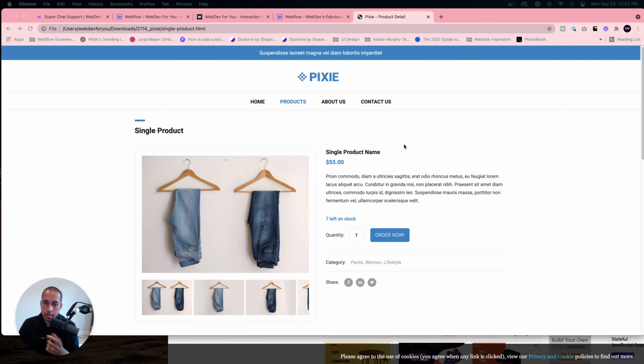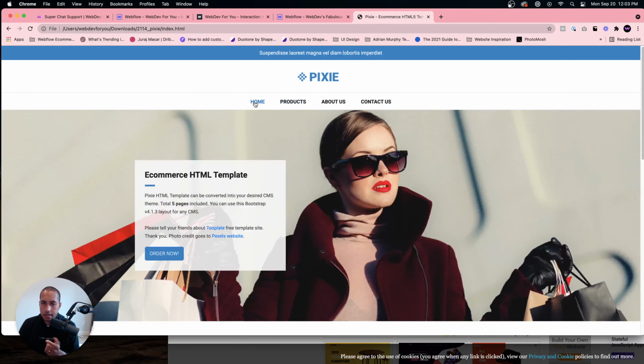This template just has a few pages, so I'll try not to focus too much on the design because I do want to showcase Webflow in general. But yeah, this is what we will be building today.